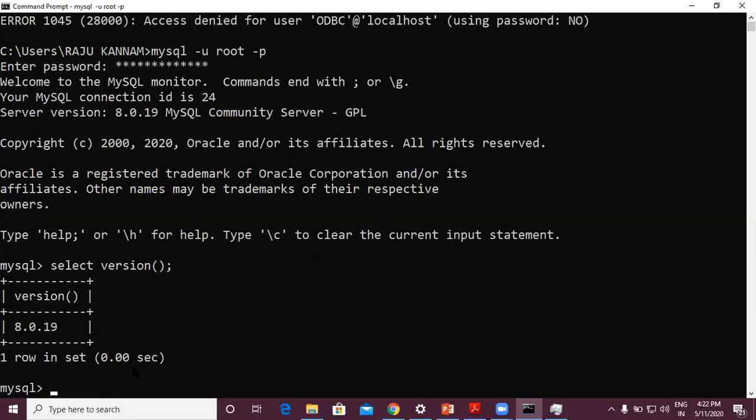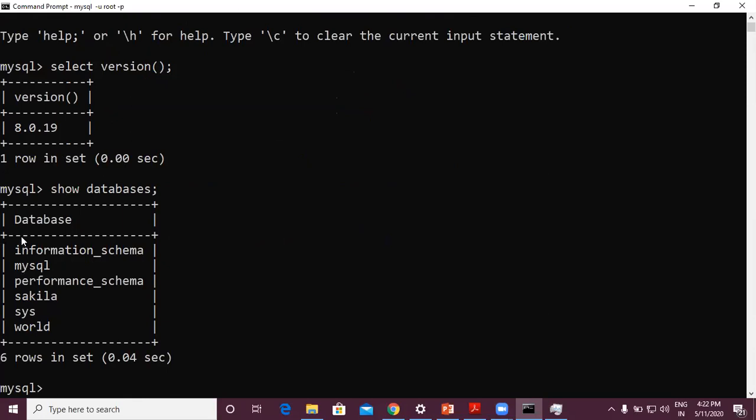Now, when you install MySQL, there are some default databases in your MySQL server. To see the default databases, type SHOW DATABASES; Remember, every query should end with a semicolon. It will show the databases. These 6 databases are the default databases in MySQL.